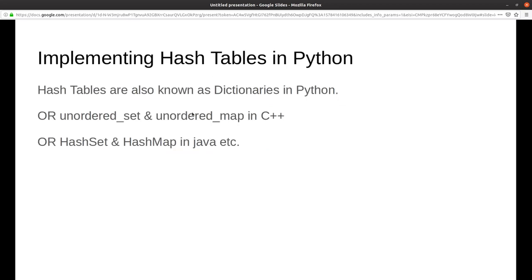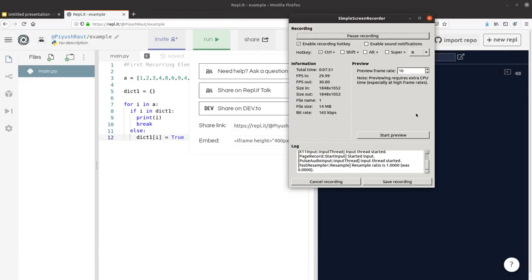Now the main question is, how do we implement hash tables? Hash tables are also known as dictionaries in Python, or by other names like unordered set or unordered map in C++, and hash set and hash map in Java, etc. So how do we actually implement this in Python? Let us take an example.